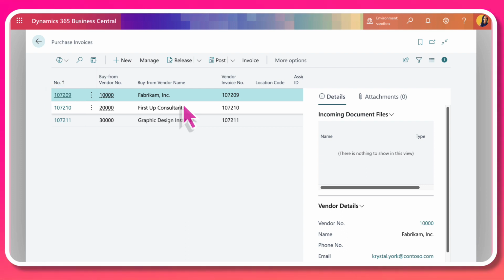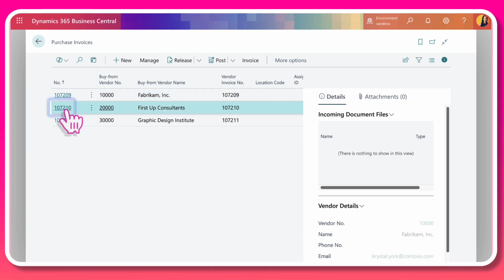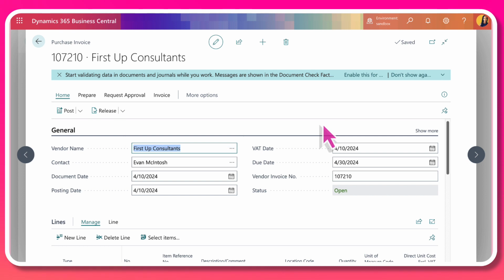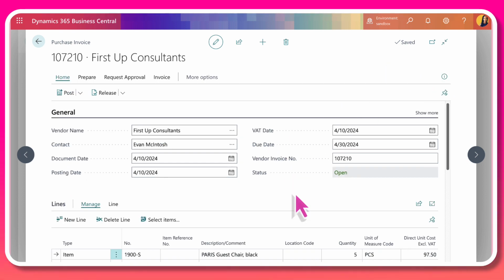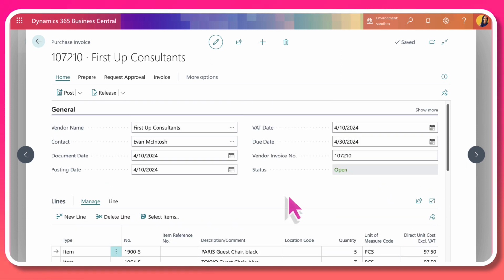And I'm in Kronos, so we have some sample data. These are the sample vendors. I'm going to pick a document that's not been posted yet. So if I pick this one, because it's a domestic one, and you can see we have an invoice here from First Up Consultants.